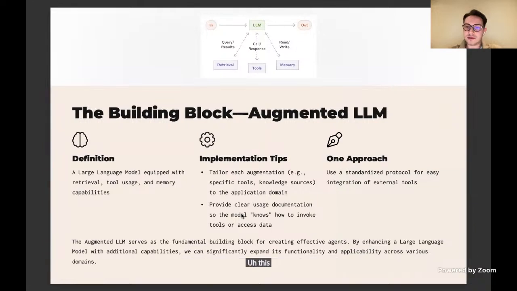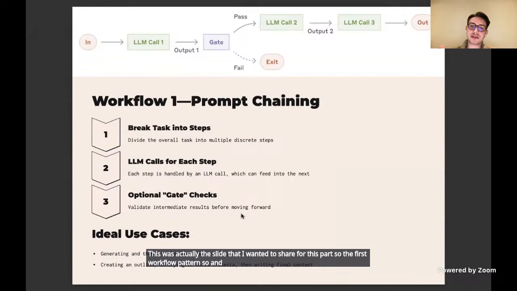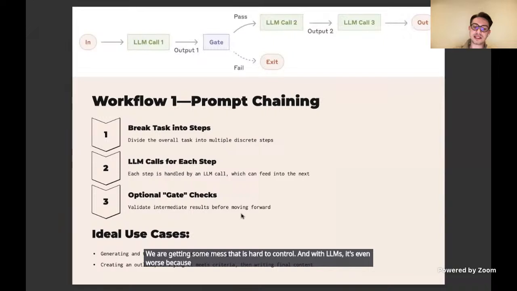This was actually the slide that I wanted to share for this part. So the first workflow pattern. This presentation is built in a way of showing the patterns. In normal programming, when we start writing code without, let's say, functions, classes, object-oriented programming, or functional programming paradigms, we get some mess that is hard to control. And with LLMs, it's even worse, because LLMs create much more ways to go to unpredictable results. That's why these patterns are actually needed.